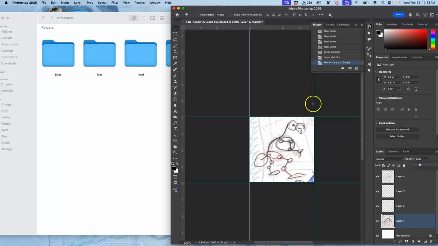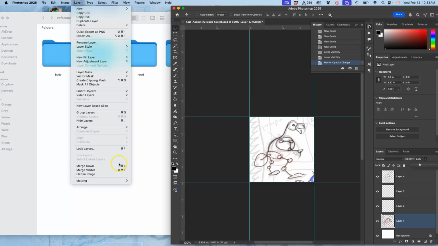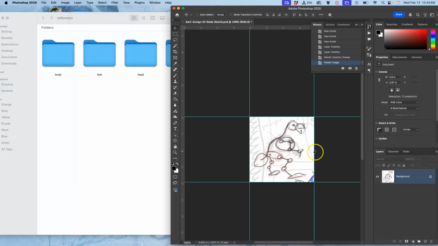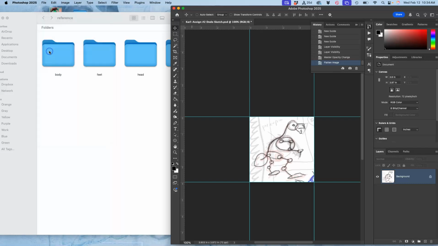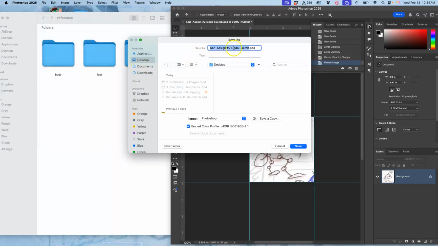Okay, now I am going to, because I drew it digitally, merge all of these by going to Layer, Flatten Image. So I'm just working on one sketch layer. And I'm going to change the name of this by going to File, Save As. And now this is not just going to be my assignment 2 sketch, this is going to be my assignment 2. And whenever you save as and change the name, it will make a new file.